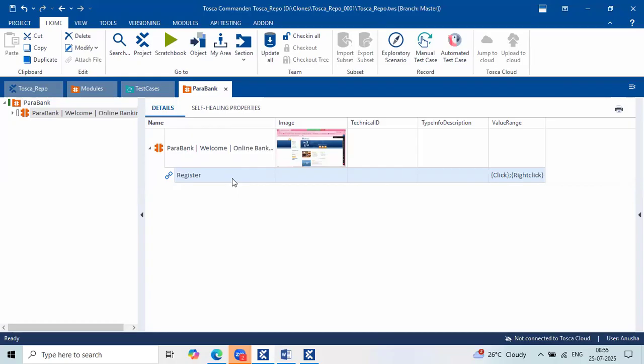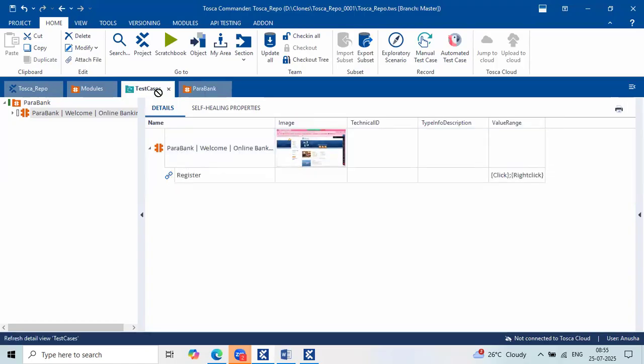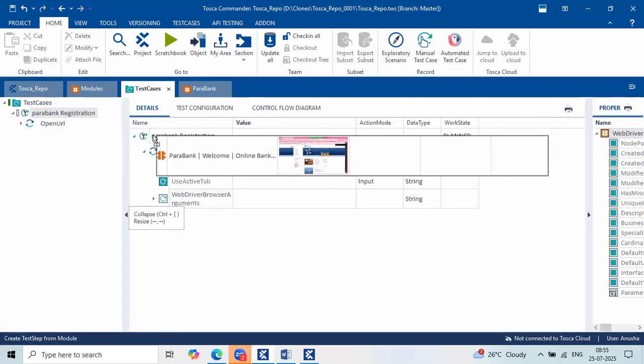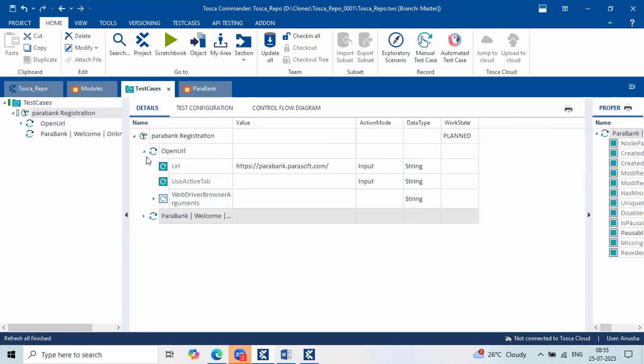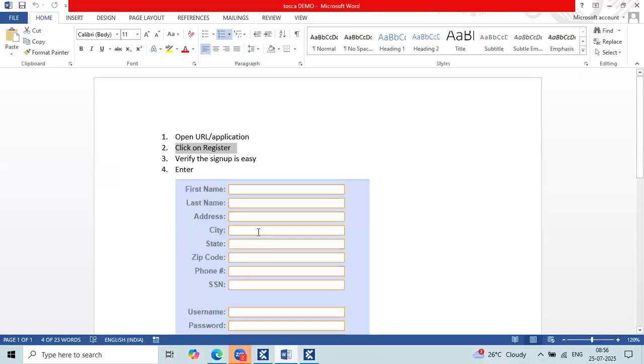Everyone? Yes. Once the module is created, select this module, hold the cursor, drag and drop this module to the test case, exactly onto your test case, and drop here. Once you drop the test module here, are you able to see one test step is created? Here, what is the hyperlink? So what is the activity we have to do here, as for the manual test case?